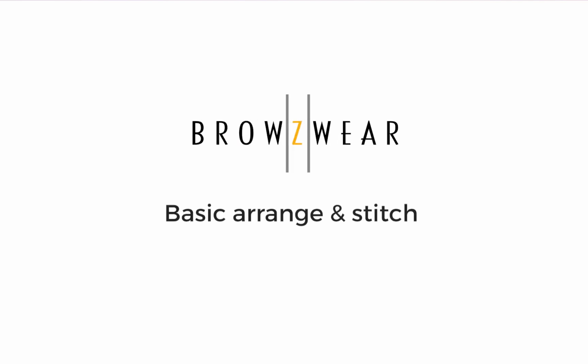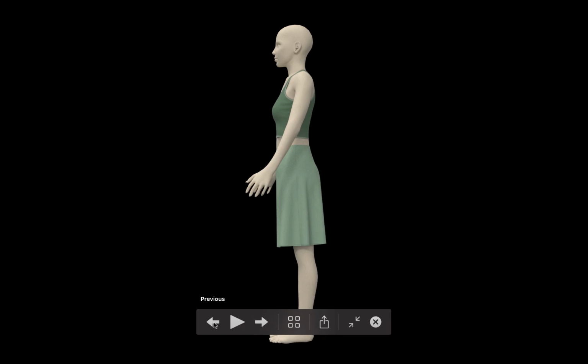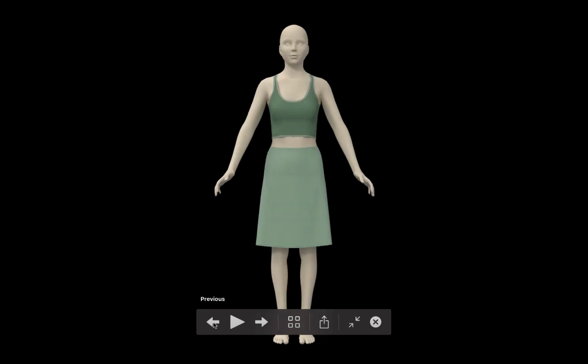In a previous video, we showed you how to arrange and stitch pattern pieces on a cube. In this video, we're going to show you how to arrange garment pattern pieces on a human-shaped avatar and how to stitch the pieces together.